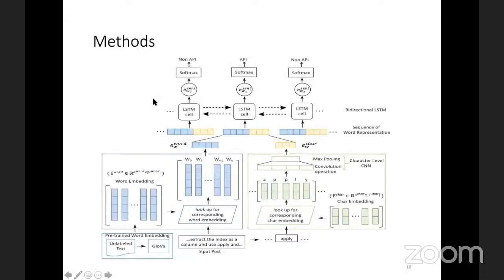This is the architecture of our model. In our model, we mainly use 3 different feature embeddings. Firstly, we use the GloVe word embedding to get the word level feature embedding, that's in here. And then we use the character level CNN to get the character level feature embedding. That's this part. And we concatenate these 2 embeddings together. And we use the LSTM to get the sentence level feature embedding. And we use the softmax to predict if a token is an API or not.